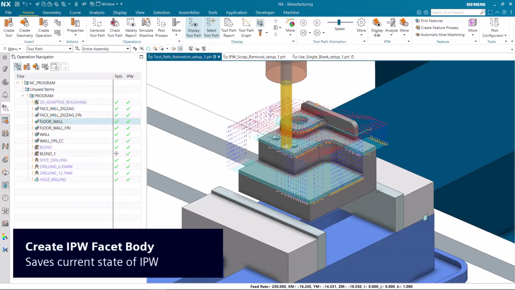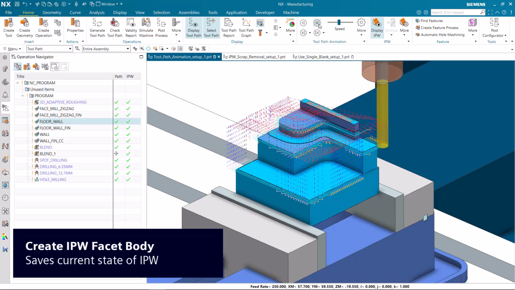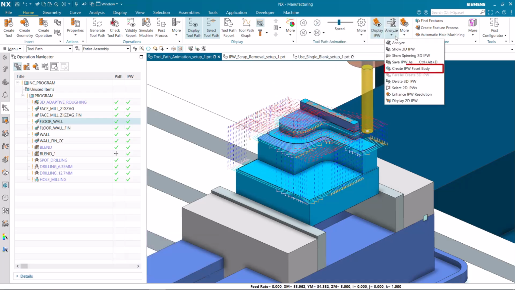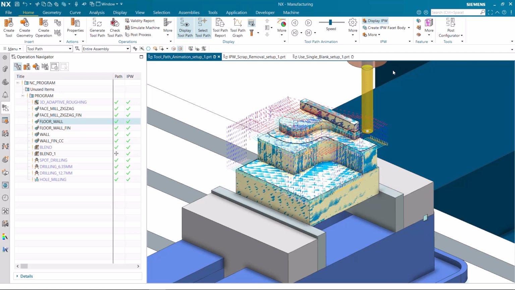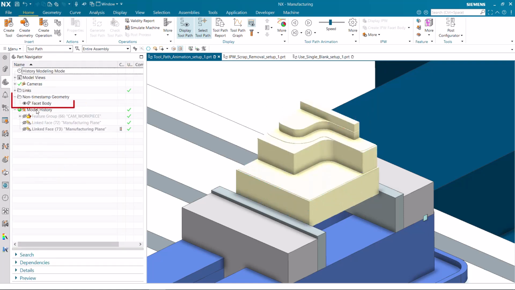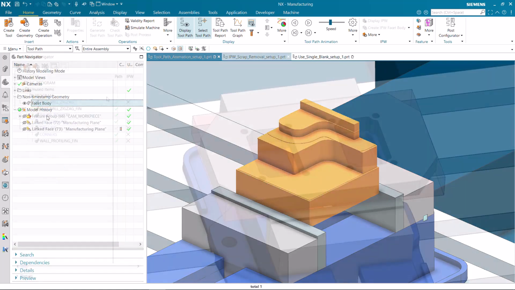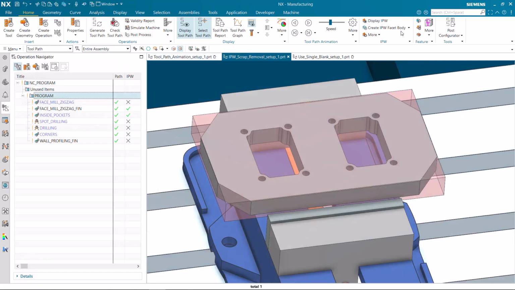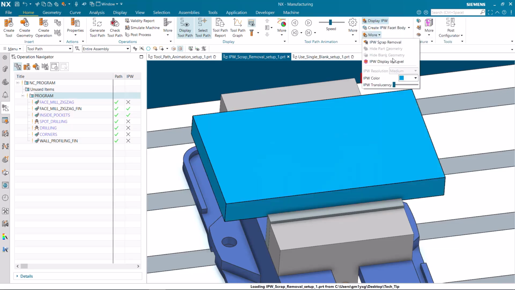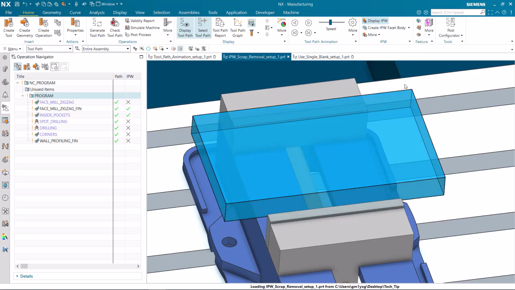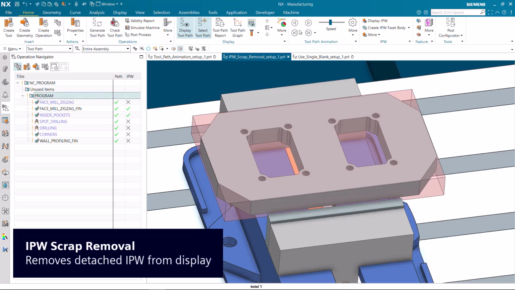A snapshot of the IPW can be saved using Create IPW Facet Body. The facet body is saved in the Part Navigator under Non-Timestamp Geometry. Additional IPW settings can be applied to the 3D IPW. For example, you can hide the part, blank, or both during animation, change the IPW color and translucency, and automatically remove IPW scrap from the in-process workpiece.